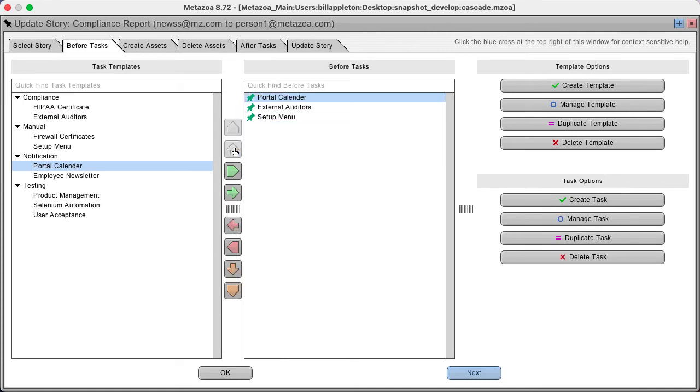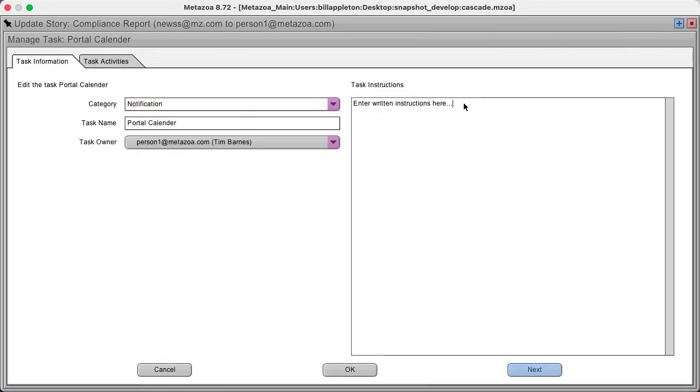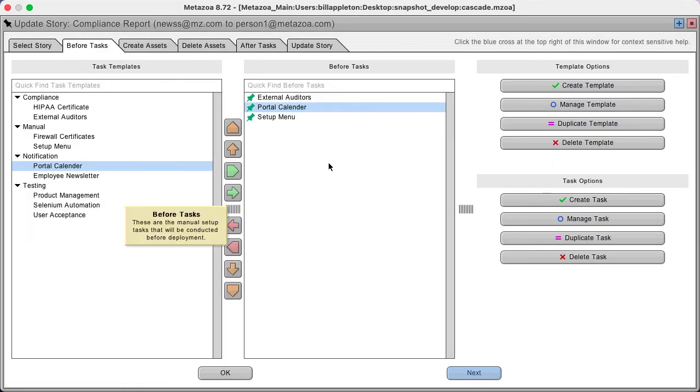You can control the order of operations, and you can also customize the actual tasks that you've selected with this menu over here at right. So for example, we could change the instructions or change the name after we use the template. All right, so this assembles a list of before deployment tasks that need to be completed.